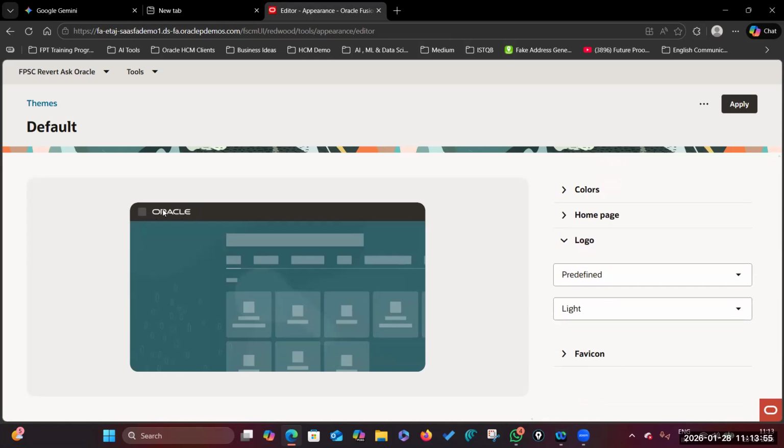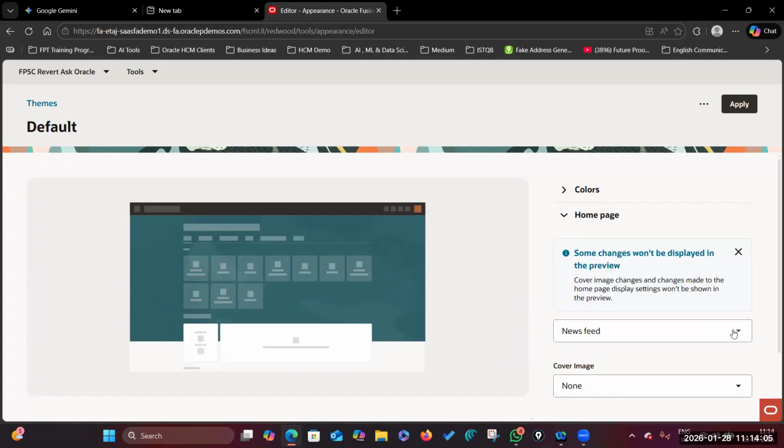Yes. So I have removed the future proof, so I am selecting the default one. What is the default one? It will display Oracle. Okay. And then the home page. Whether I want to display it in Ask Oracle or newsfeed, I want to display in the newsfeed mode only. Okay, now change back to normal newsfeed mode.